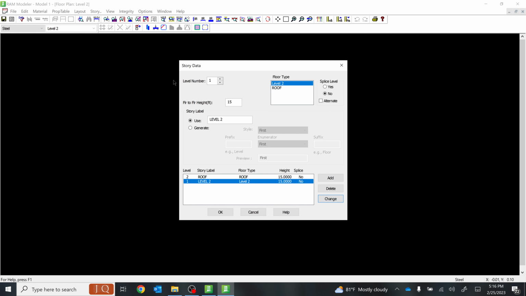Make sure once you're done inputting all the data, you select OK, because if you select escape or cancel, all the data is lost. So make sure you select OK. Now once you're done selecting OK, you can get started with your modeling with grids.